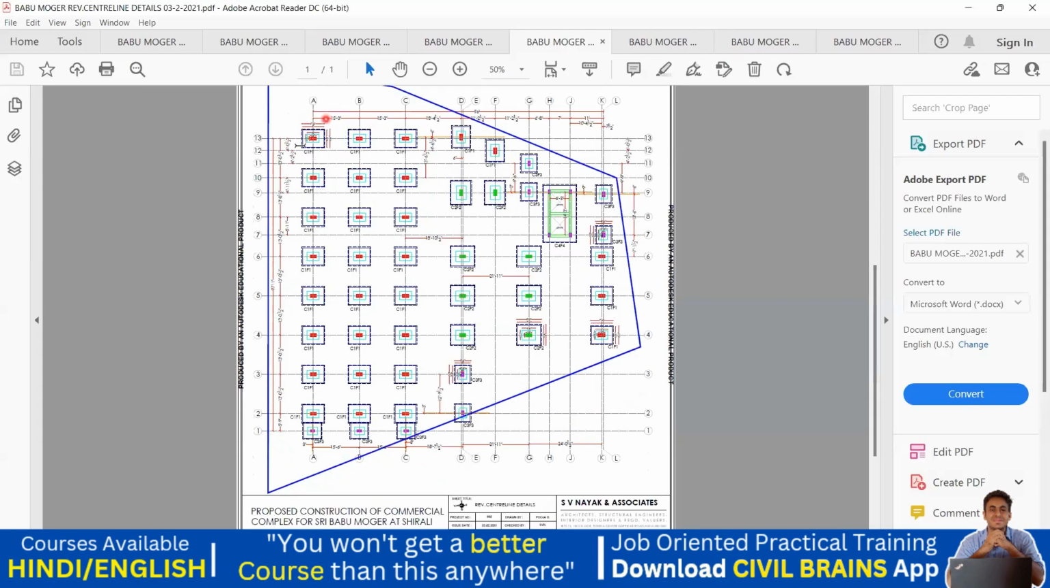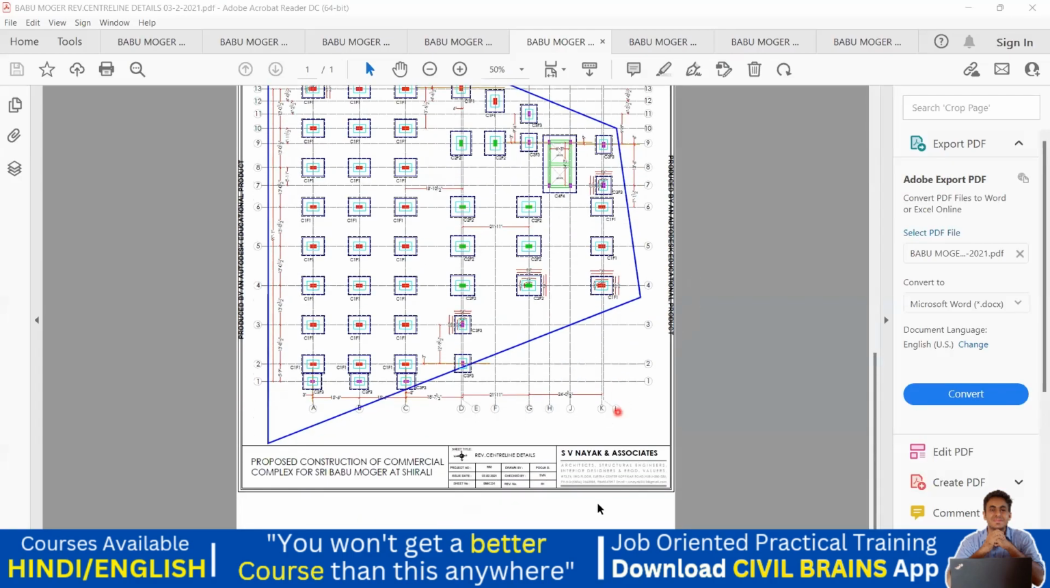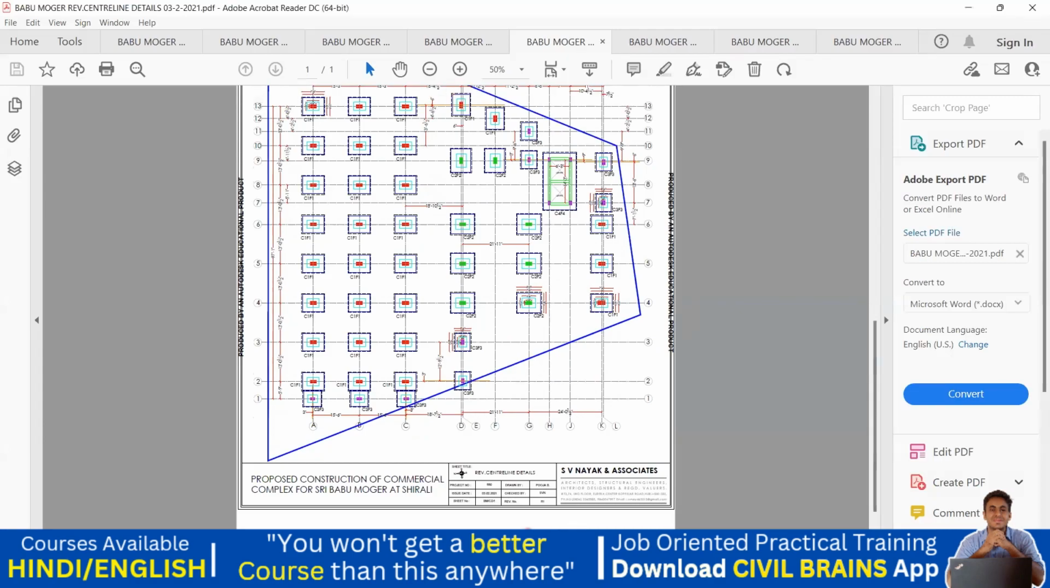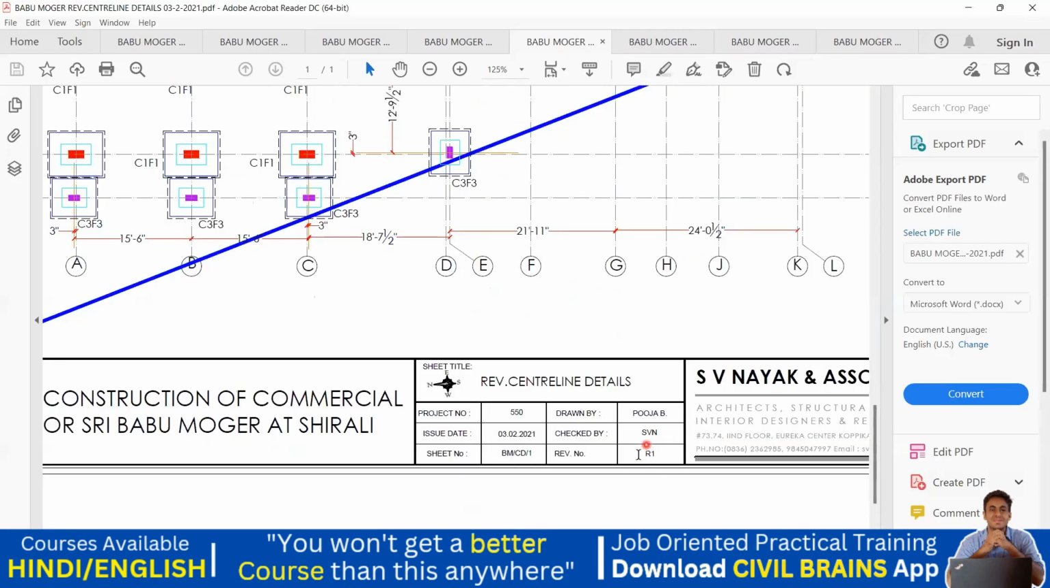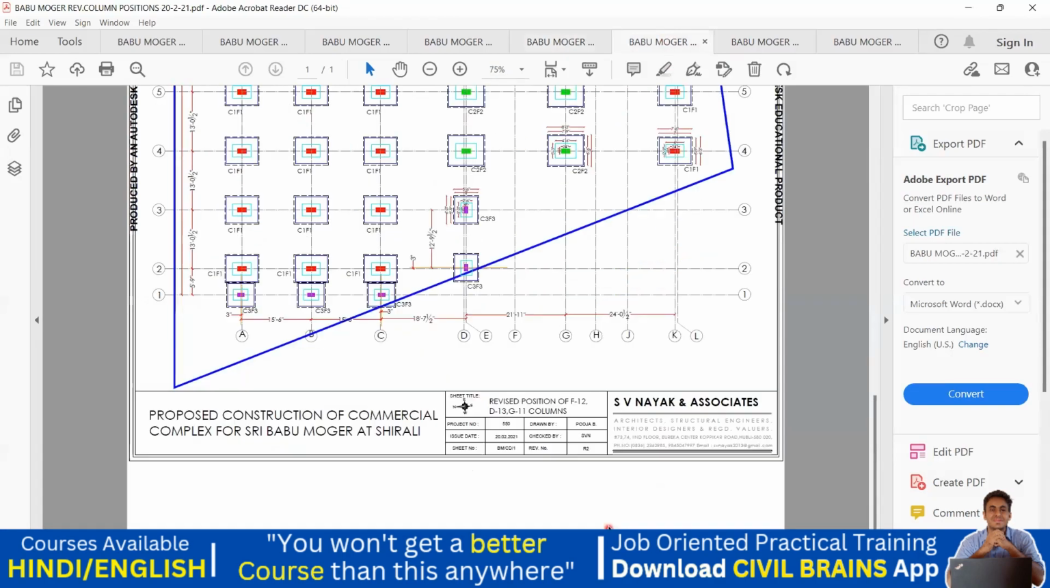This is how the footing is given for the entire building. Before we go with that, again there is a lot of revision here. So you can see it here. They have written this is revision number R1. I mean, this is the first drawing they have released. It is written R1. Once this is done, there was another revision.